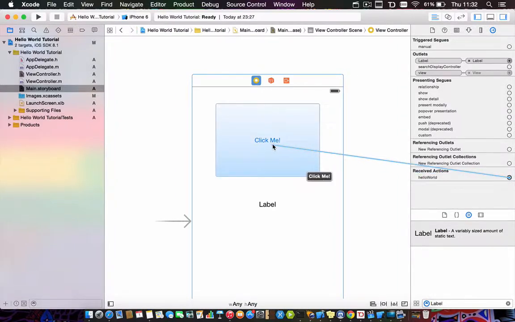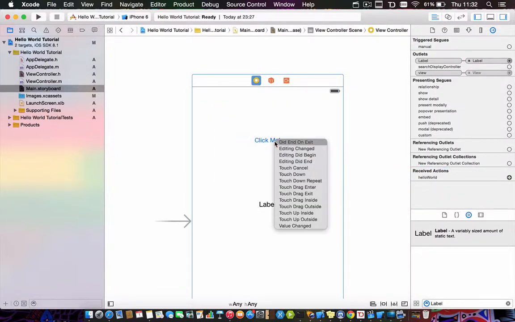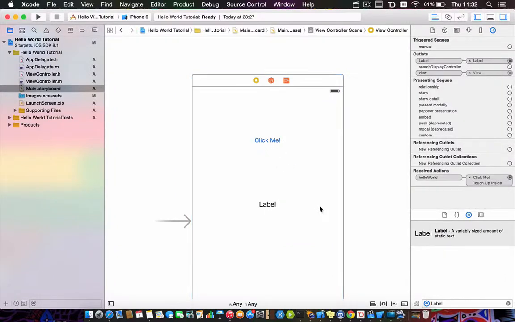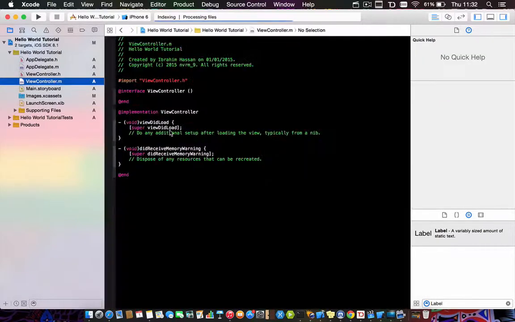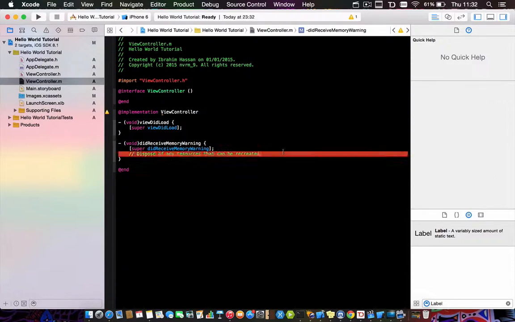Click and drag it on your button, which is click me, and we're going to choose touch up inside, which is only the action will only run if you click the button and you let go of it. So after we're done with that, we go back to our viewcontroller.m to do some coding. We won't need to use any of those, so I'm just going to remove it.